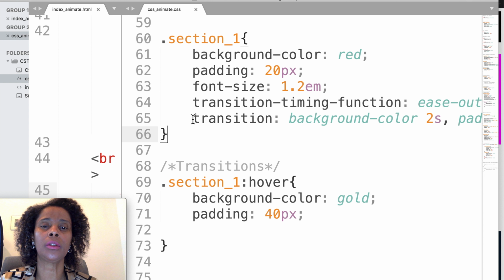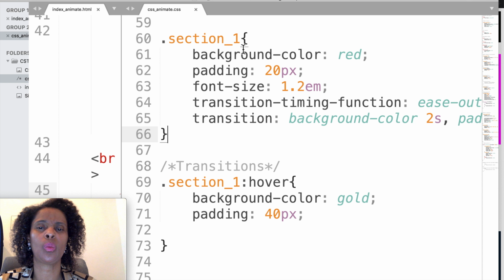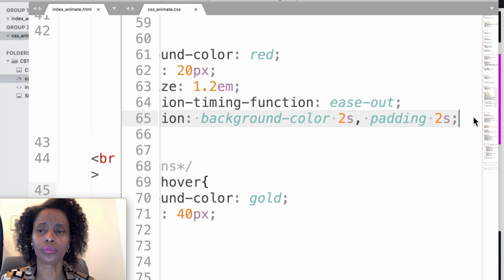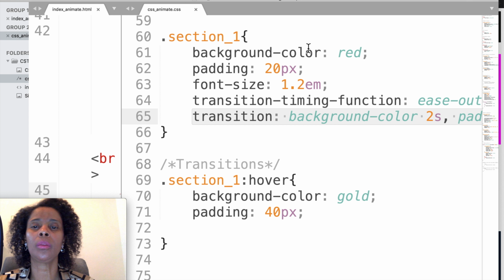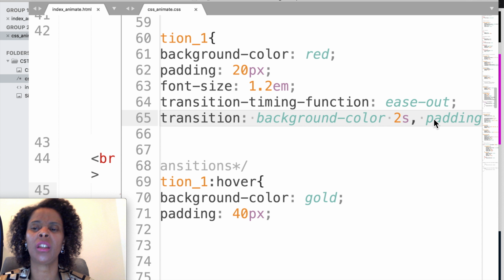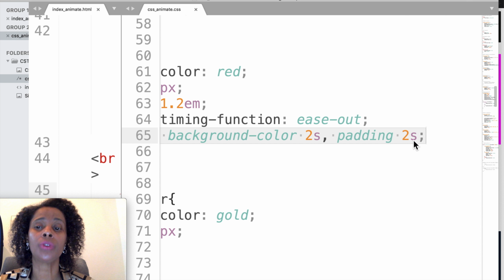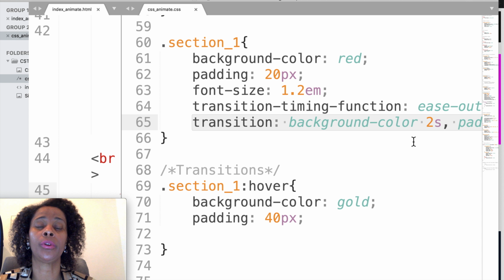So for instance, I'm going to draw your attention to this, our section 1, the square that has the background color of red. I'm going to draw your attention to this transition rule set here. What I'm simply doing is saying on this section 1, take the transition property, and I want to select some other properties. I want the background color to change to a particular color over a period of 2 seconds. And I want the padding to also change over a period of 2 seconds.